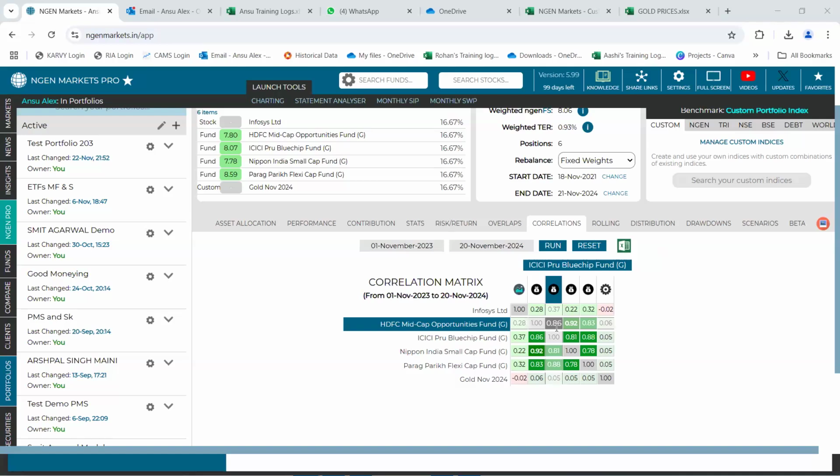That means if the NAV of HDFC Midcap goes up 86% of the times, iPro Blue Chip Fund's NAV will also go up in the same direction. Please note, this does not say anything about the magnitude of change. It just says how directionally similar these NAVs are. The vice versa is also true. If HDFC NAV starts going down, iPro Blue Chip will also go down in the same direction 86% of the times.